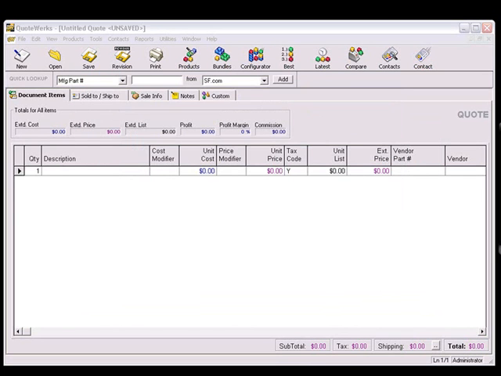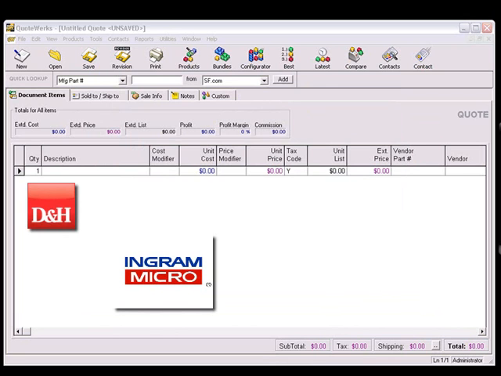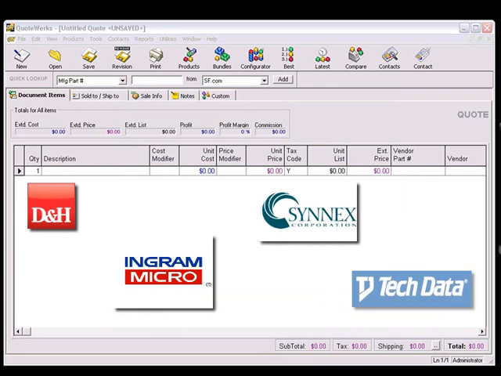The QuoteWerks Professional and Corporate Editions can also access product and pricing information from IT industry distributors D&H, Ingram Micro, Synnex, and Tech Data, either by linking to their product database directly or by importing a text file into a native QuoteWerks database. This is one of our most popular features among resellers.